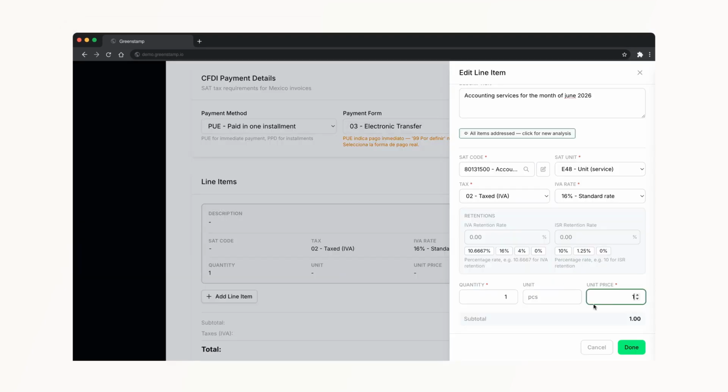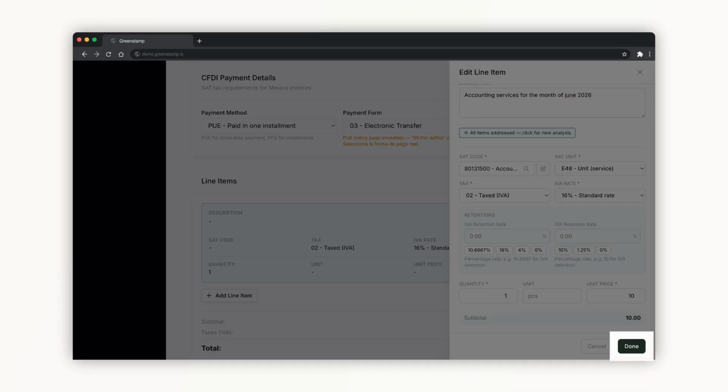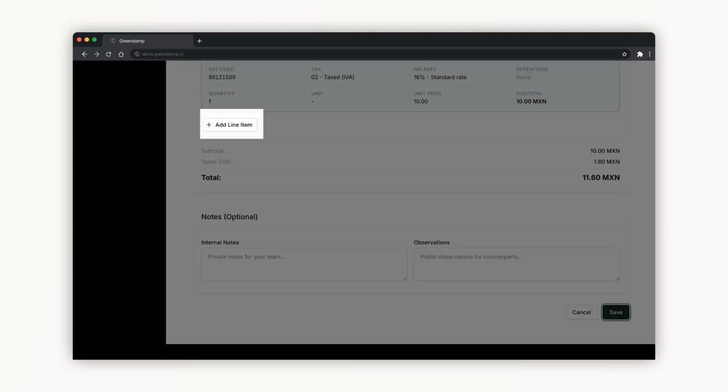Suggestions applied. Adjust if needed, then add your quantity and pricing. Click Done to save the line item and return to the invoice summary. If needed, you can add more line items to your invoice draft. You can add as many as you need.